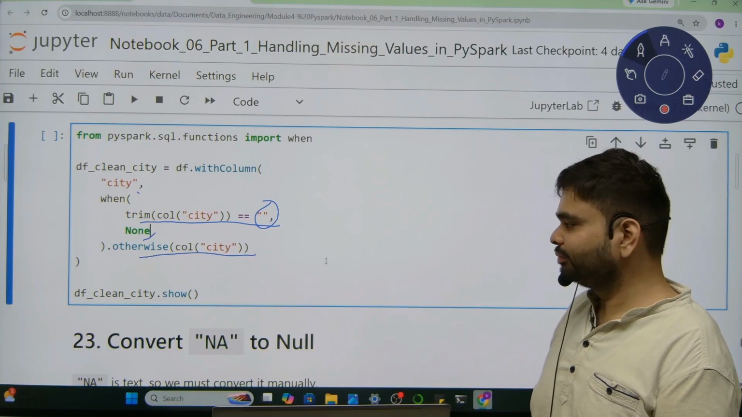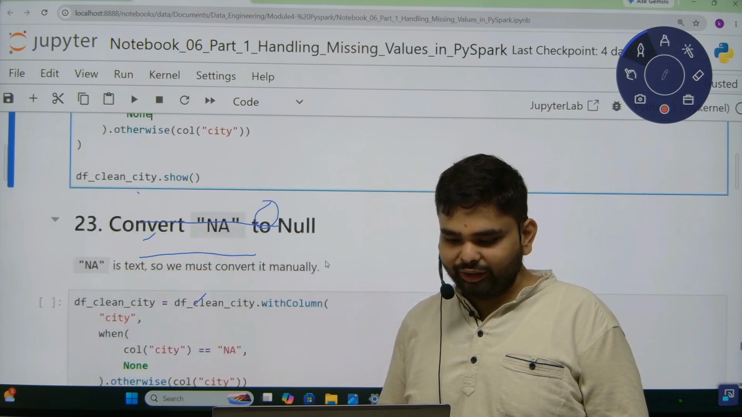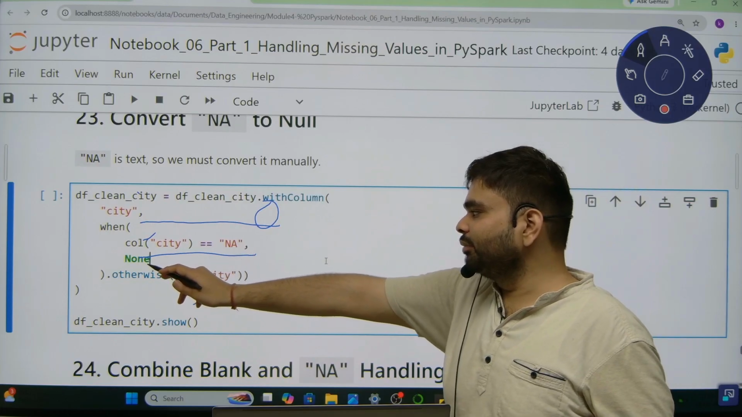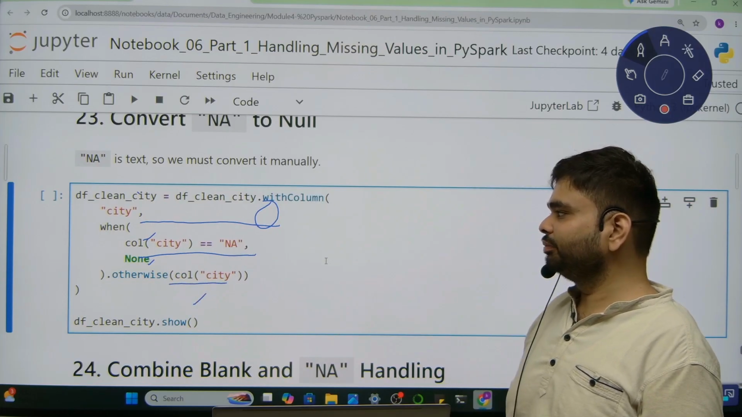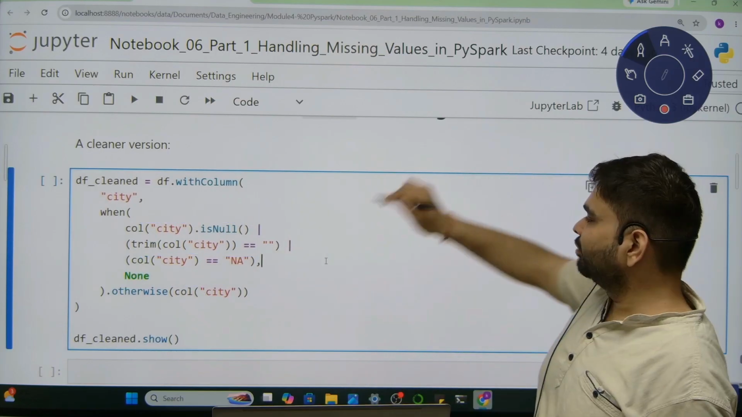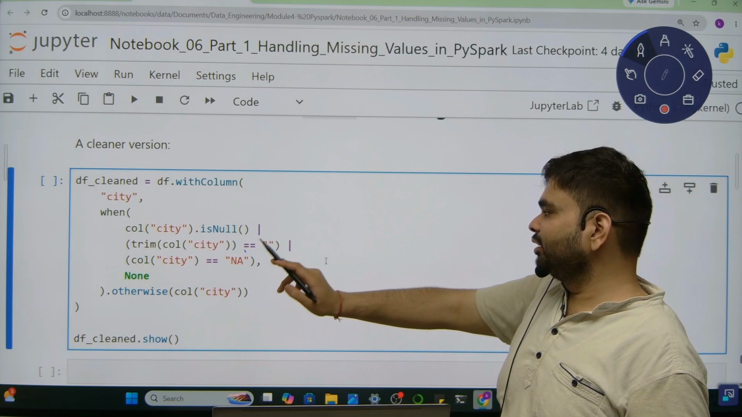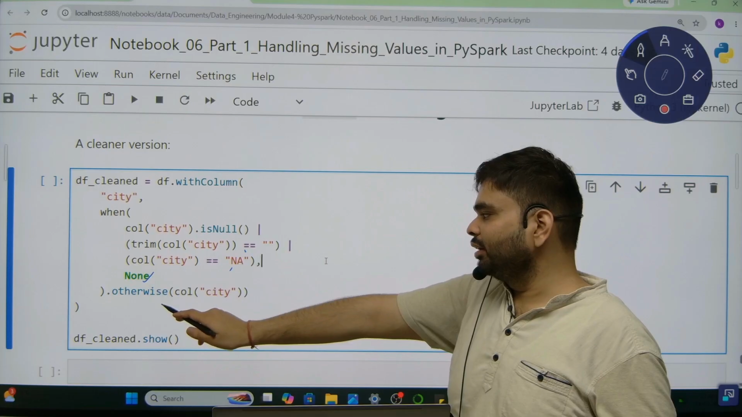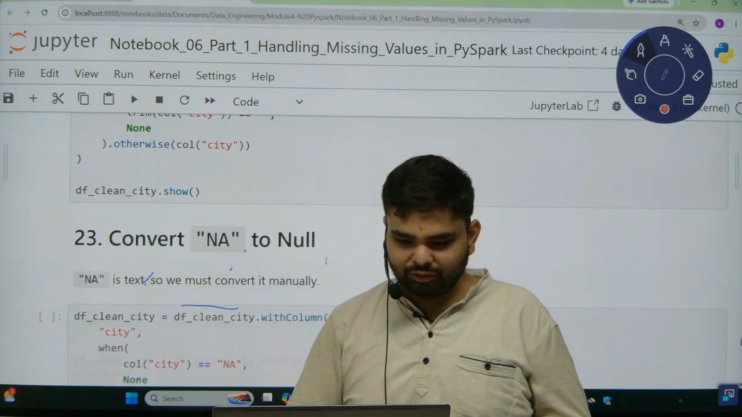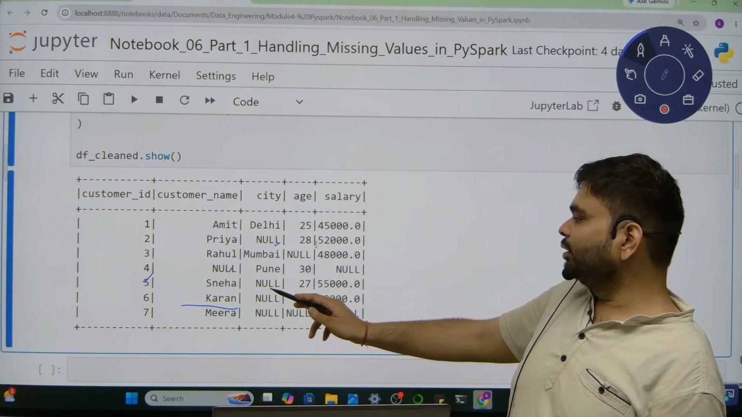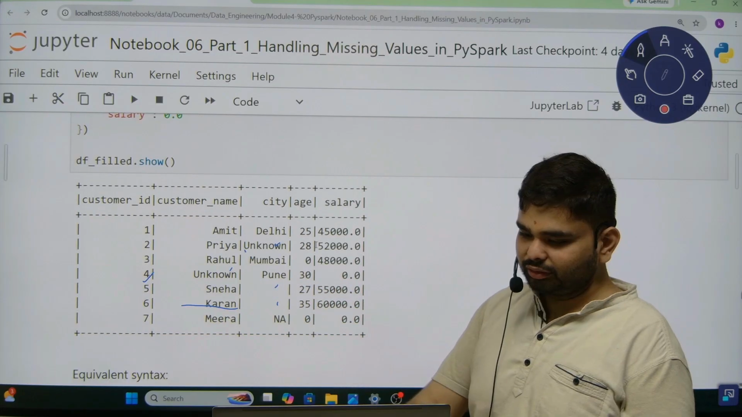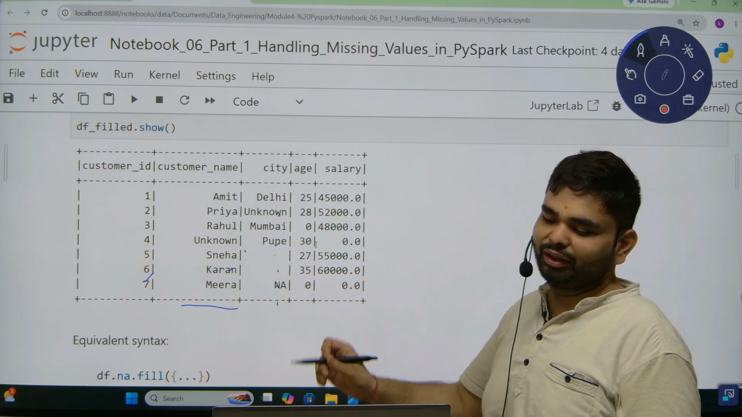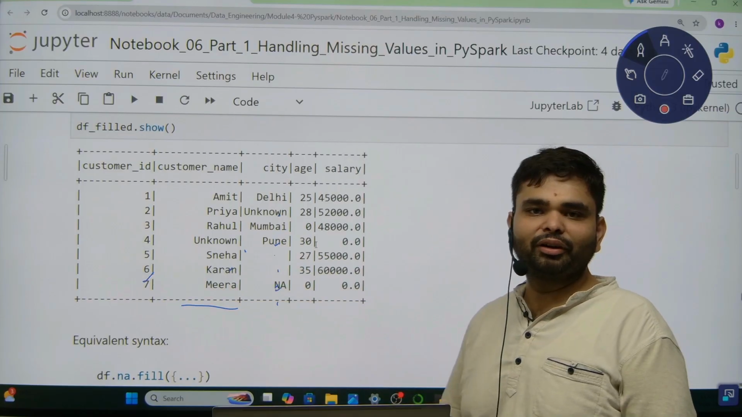Otherwise. To convert the NA, the same, whenever there is the NA, it will give the none, and otherwise it will give the actual value. We can combine all these steps, whether it is null, whether it is space or the blank value, whether it is NA, it will convert to none, otherwise the main value. Effective when we have to impute the null value. If you compare in the city, these unknown with the null are actual nulls. These are some space or the empty string or the blank. And this is the NA, which has been converted to the null.